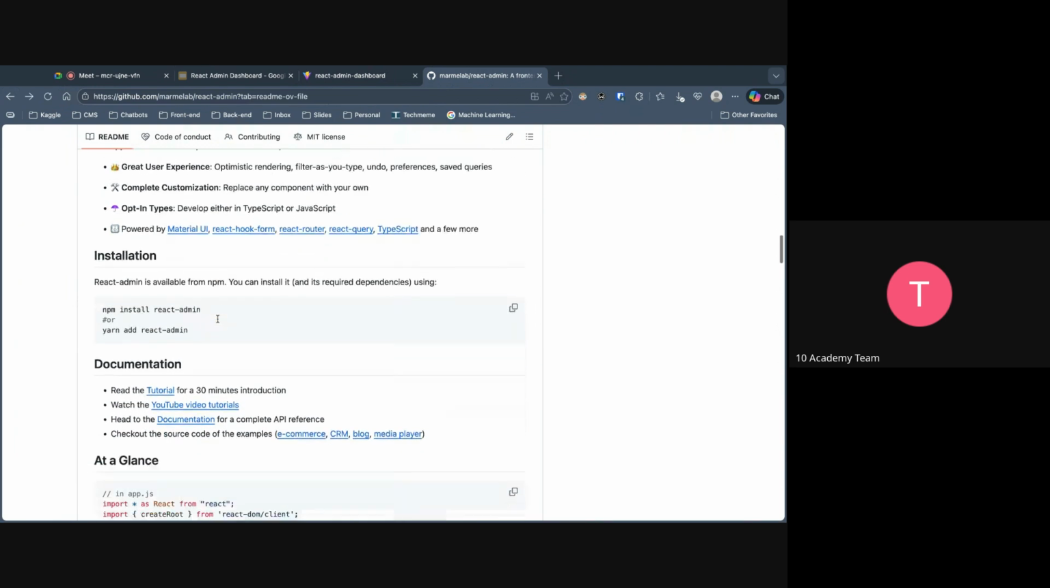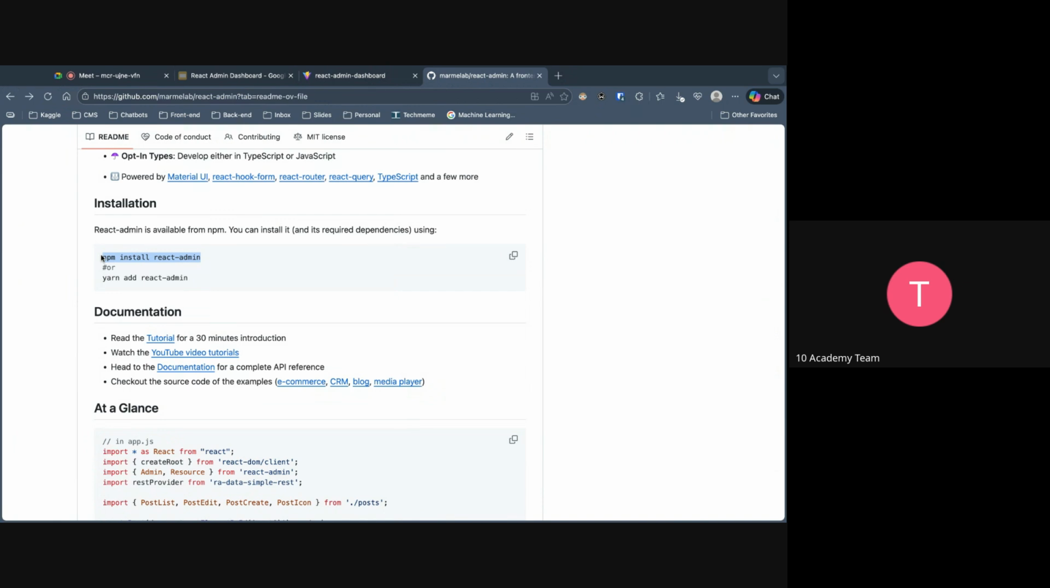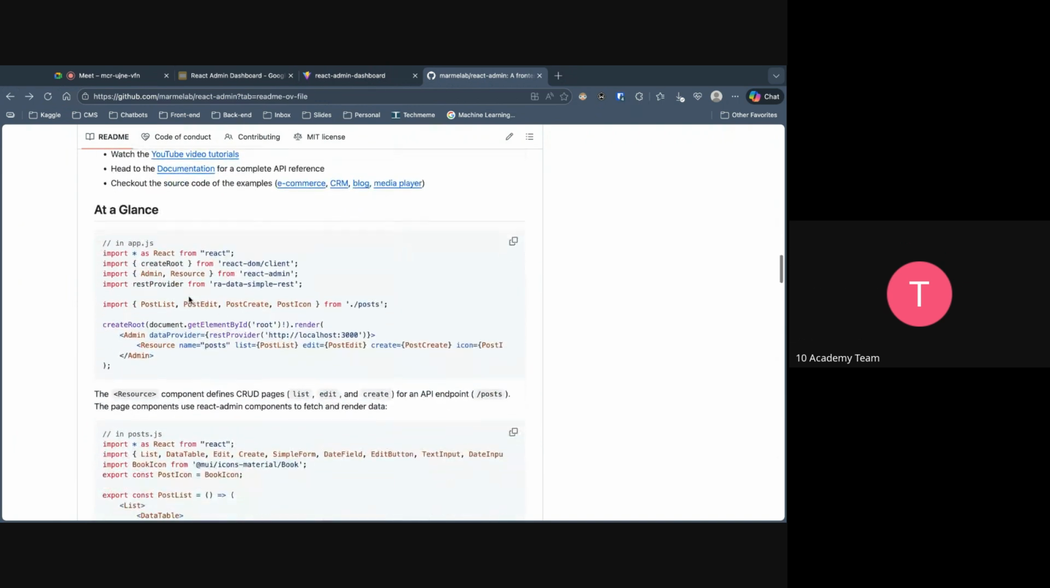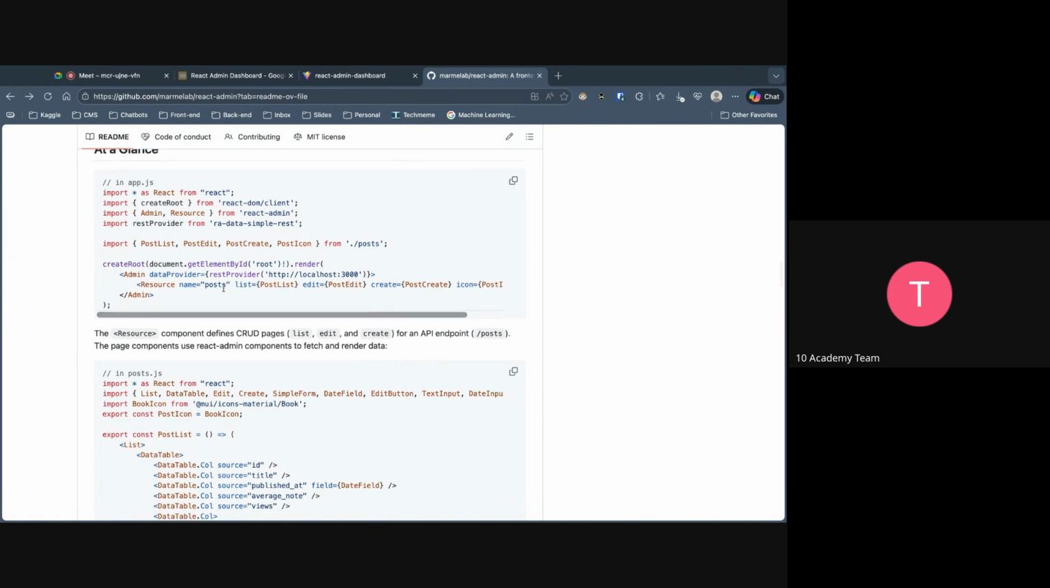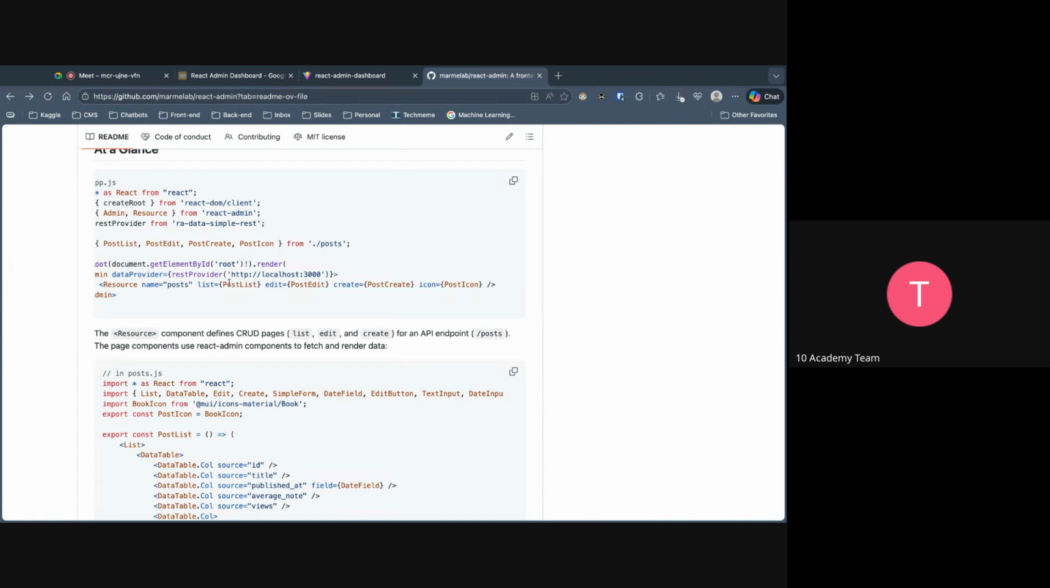So all in all, you just have to run this command to install it. And at a glance, the admin is coming from the admin component. It's coming from React admin, and the resource is also coming from there. Then you have a data provider, which in this case is using the simple REST since they have a backend set up. And then you have a resource. The resource name is post. So I told you earlier, we have a list view, and also the edit and the create. You have all of those.